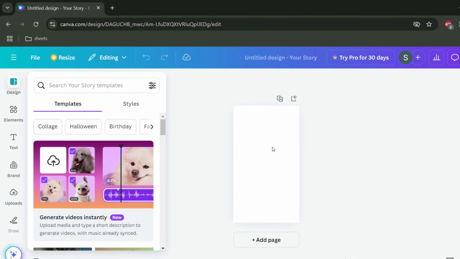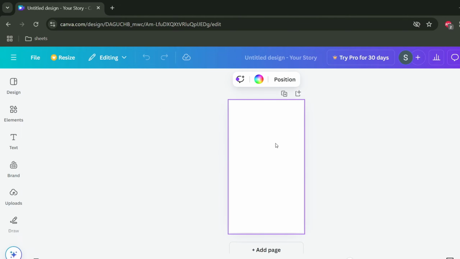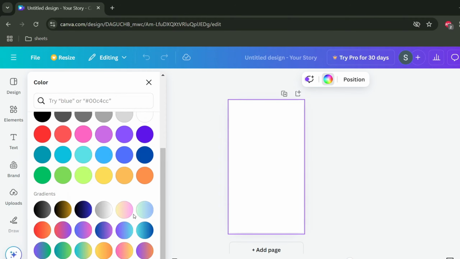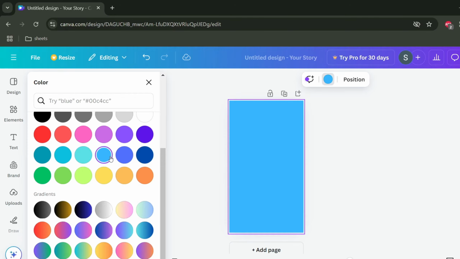This is the Canva editor page, and this blank document is where you will see all your files. If you click on the blank space, you will get the option to change the background color. You can select a background color of your choice. Canva also gives you the choice to select a gradient color as well. Let's select this gradient color as my background.